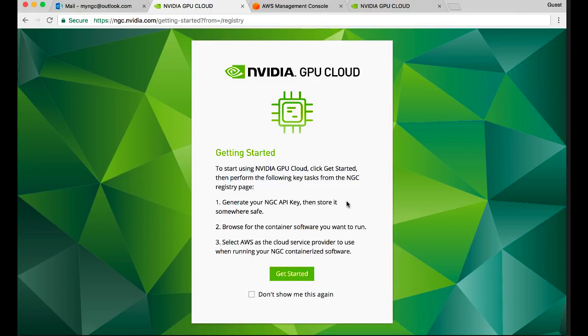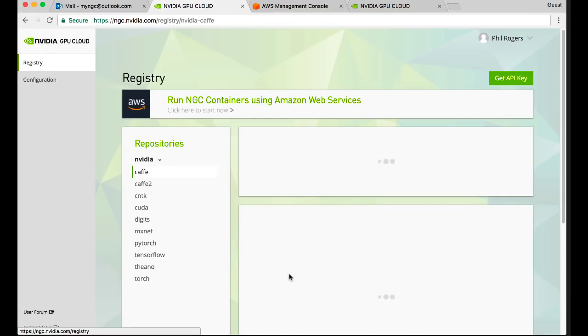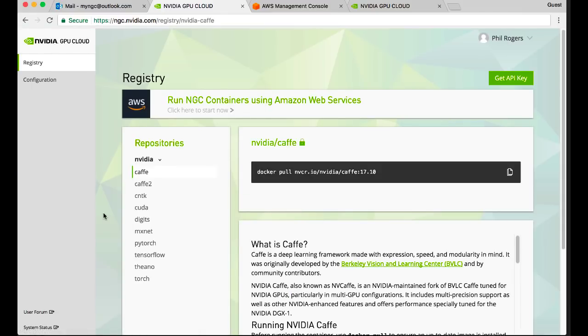And this is giving us a guide to how we're going to get started. The initial steps are we're going to generate our NGC API key that allows us to pull containers. Then we're going to browse the registry for the container software we're going to run. And then we're going to set the platform of choice on which we're going to run that NGC containerized software. So let's go. And this takes us to the registry.